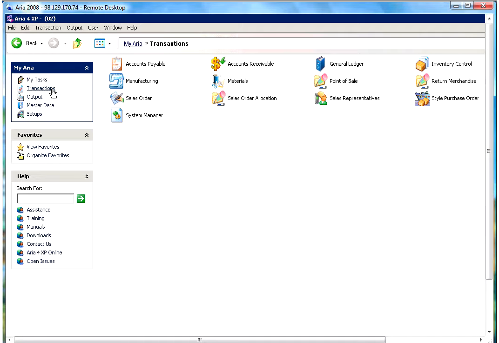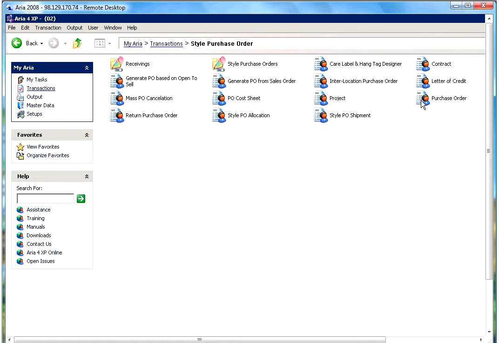In this session, we will learn how to enter a finished goods style purchase order. From the transaction menu, select Style Purchase Order module.